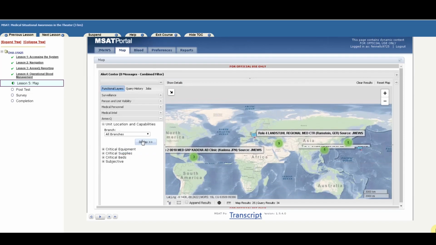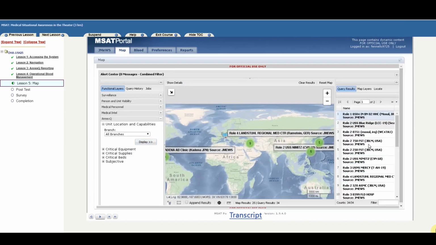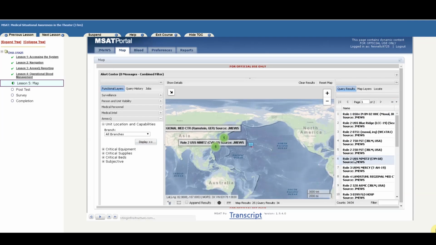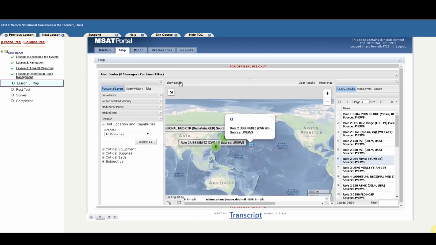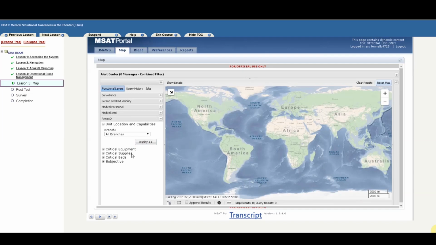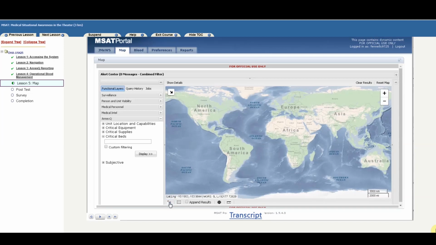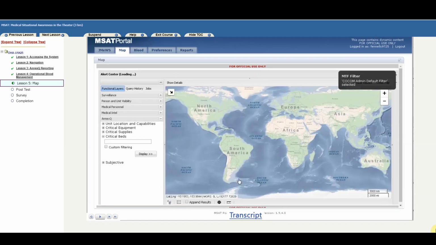To view a list of all the units, expand the right pane and select Query Results. Click the information icon in one of the unit callouts displayed on the screen. The Details pane opens and displays the medical situation report for that unit. Critical equipment, critical supplies, and critical beds all share similar query fields and filtering options. We will use critical beds as a representative query for all 3 critical item categories.